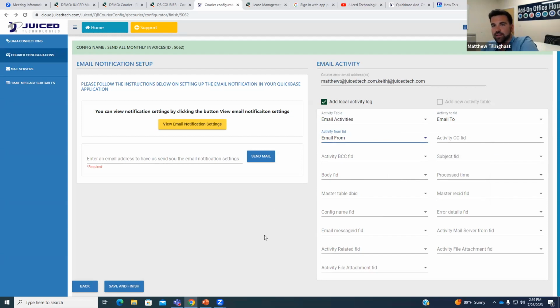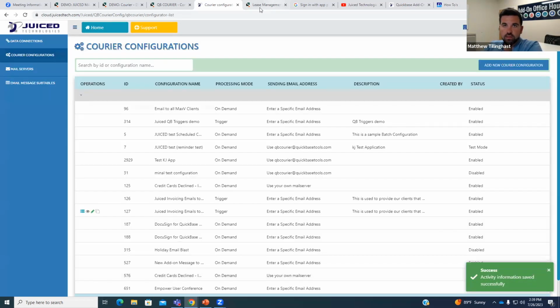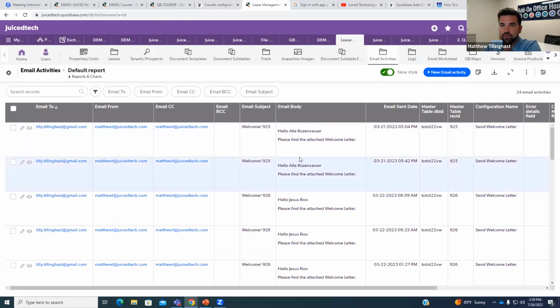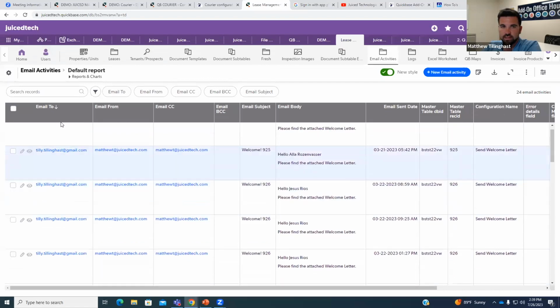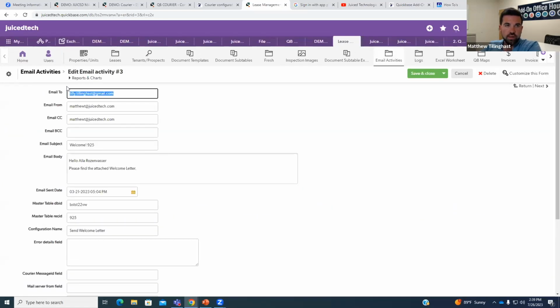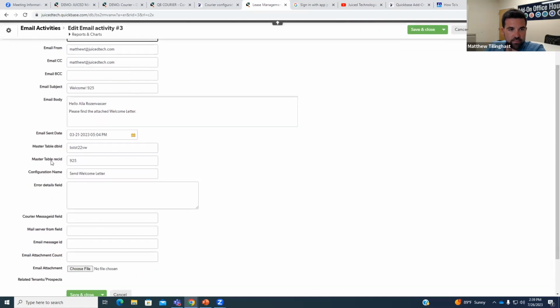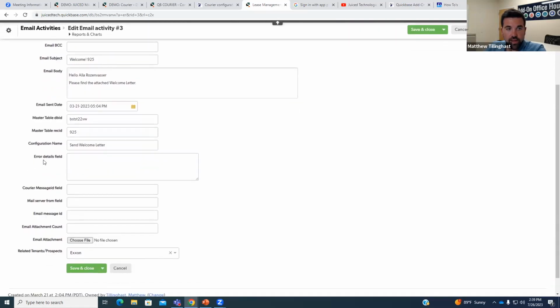So I'm not necessarily going to go through each one of these, but I will show you the email activities message again here. So if I go back, you can see that we have all these email messages here. It gives you a list of every email that was sent and a little bit of metadata about each one: email to, from, CC, BCC, subject, message body, sent date, table name, table record ID, configuration name, if there were errors, the error details, and a couple other messages about the mail server, as well as any attachments that might come, as well as the related field it's coming from.